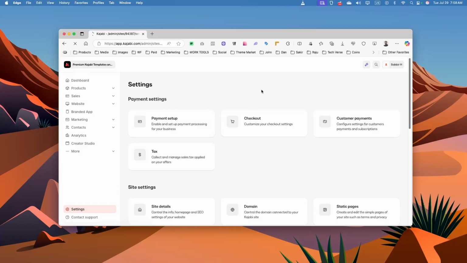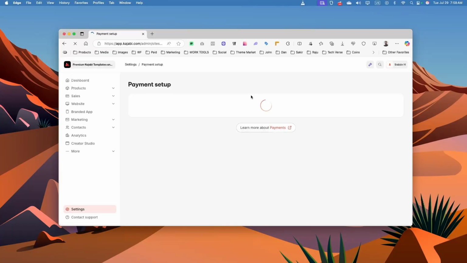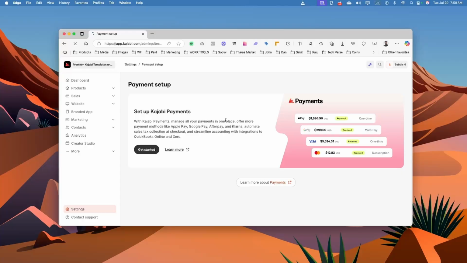Kajabi's default payment processor allows your customers to pay using Google Pay and Apple Pay. These payment options are especially useful for mobile users, as entering card details manually on a mobile device can be inconvenient. By enabling Google Pay and Apple Pay, you make it much easier for users to complete their purchases, which can significantly increase your conversion rates.